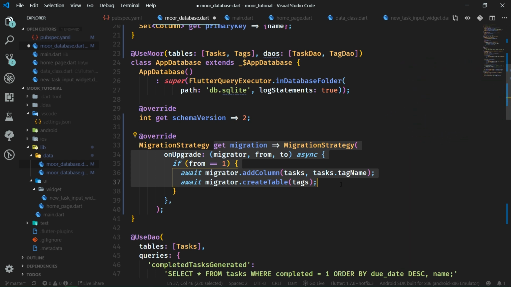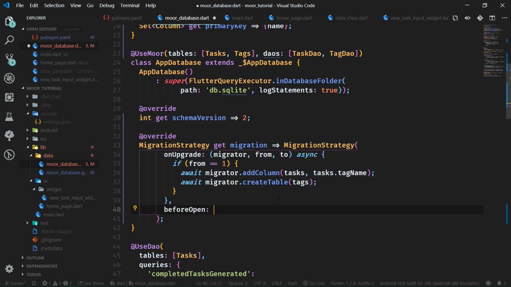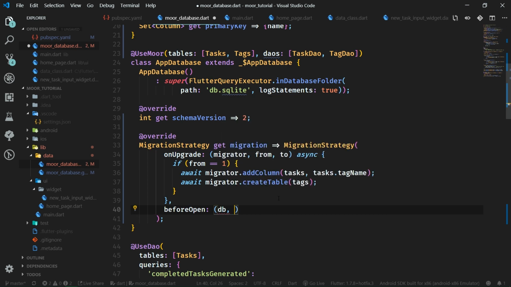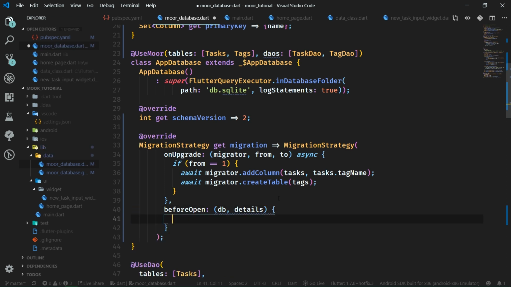We want to run this statement to enable foreign keys before any other queries are run, to prevent the chance of unchecked data from entering the database. And to run some statement before anything else, we can use the beforeOpen callback function on the migration strategy. So let's specify beforeOpen, which will grant us a database instance and open details, which we actually do not need at all, but we can just specify them in here.